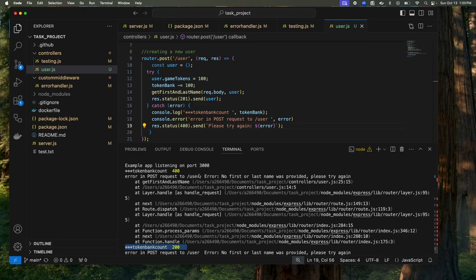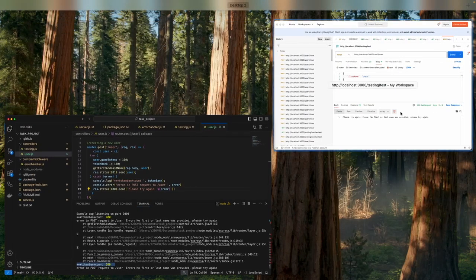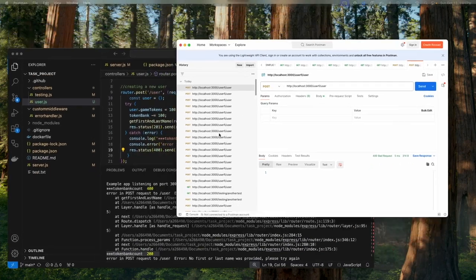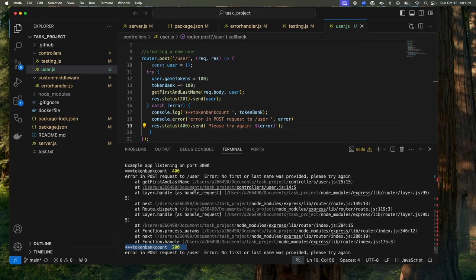When we created a legitimate user, Brian Thomas, first name and last name provided, we assigned them the tokens. You could see that in the response that we got back. Brian Thomas has 100 tokens now. But now we sent another bad request, and the token bank account keeps subtracting. This is bad because we're going to run out of tokens here to give newly registered users.